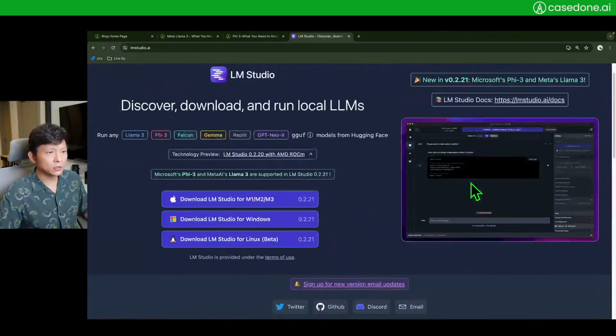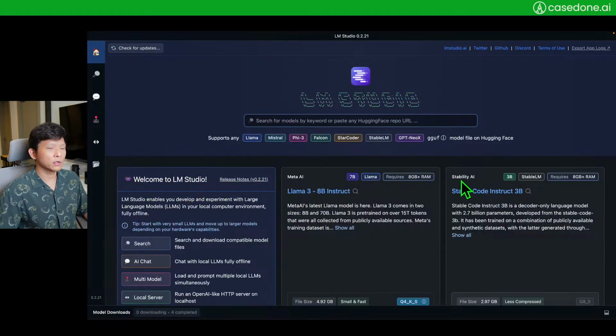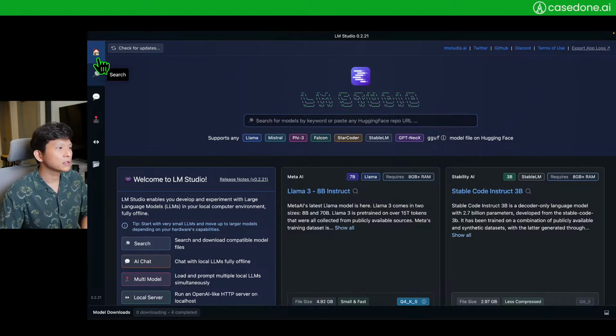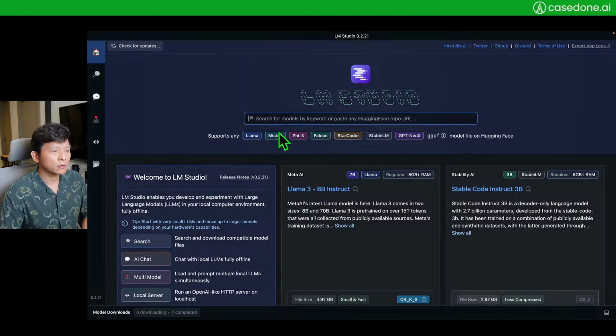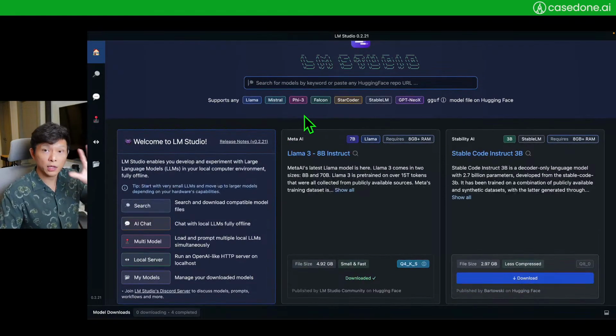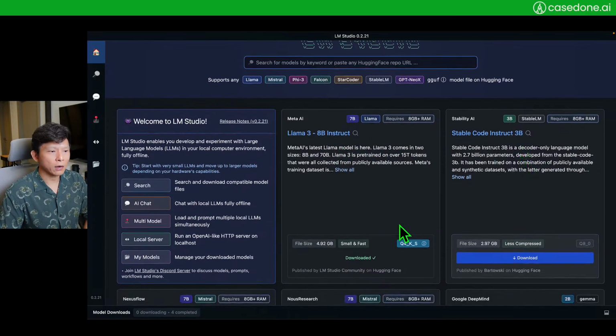All right, so I assume that you have installed your app, and it's going to look like this. When you launch your application, LM Studio right now is version 0.2.21, it's going to look like this. You can search for a model right here, but on the home page you can already see models that you can download. So right away, click download for the Llama 3 8 billion parameter instruct version. Just do it now. It will take about 5 minutes.